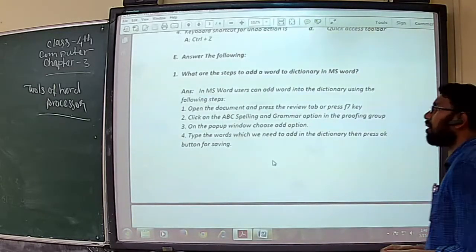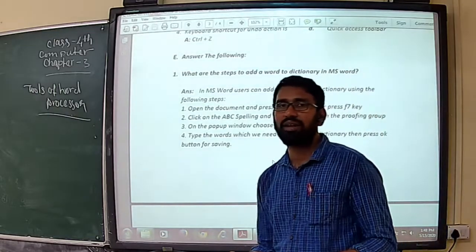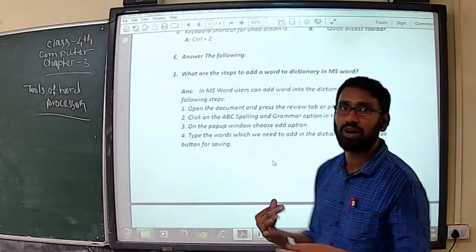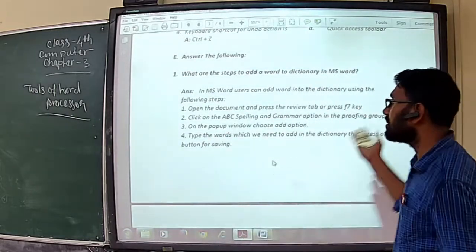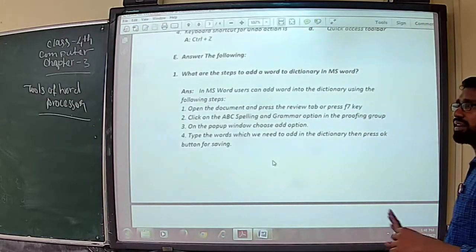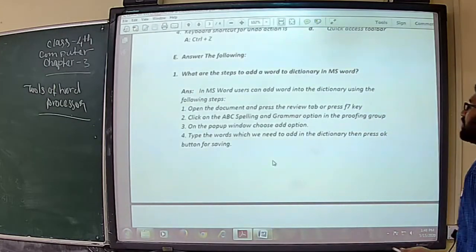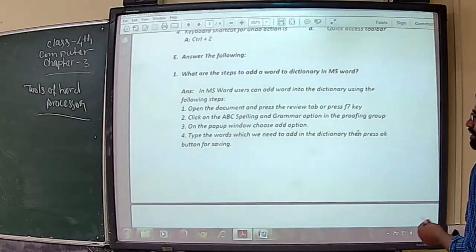If you want to add a word, for example, I added TRISON Thomas in the last class. Similarly, choose the add to dictionary option, then click the close button. We need to add to the dictionary, then click the OK button or close button for saving.